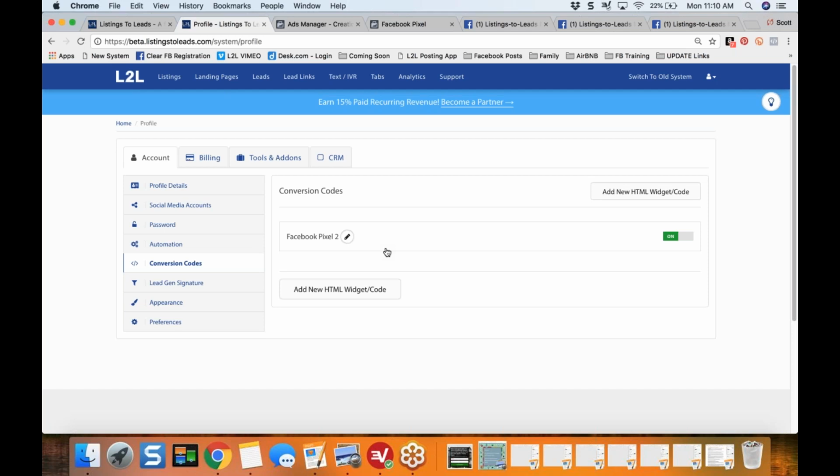All right, awesome. So we just went over CRM. We went over the lead form preferences for your listings. And then we went over getting that Facebook pixel into your listings to leads account.